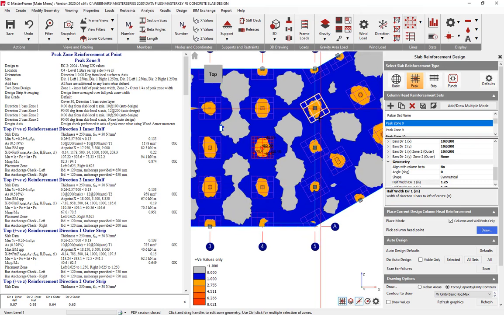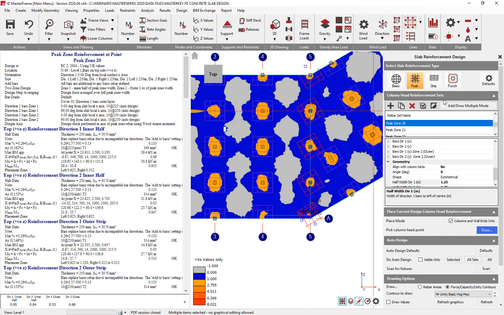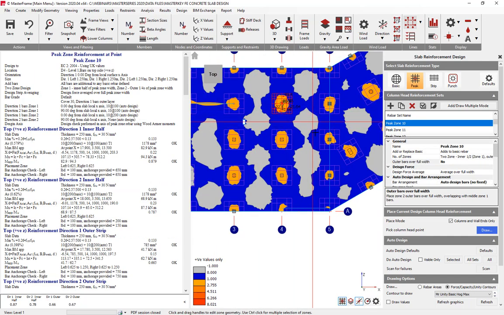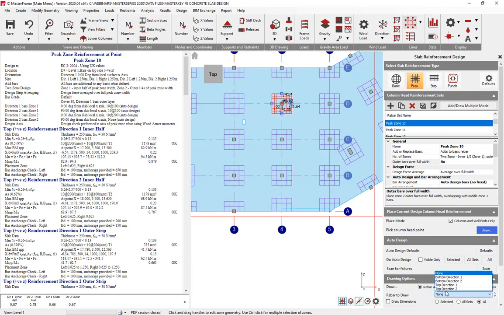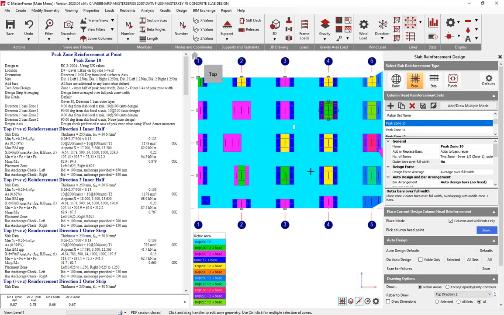In fact, I see some peaks here now that have aligned themselves with this slab instead of this slab, so I'm going to take care of that by windowing a set of peaks, which you can do for any set of peaks. You can window them in their entirety and change everything about them in one operation. So I'm going to set them all to be orientated with slab 1 level 1, and that's them sorted now. So I'm just going to do that auto design again, and I can have a look at that reinforcement in the top direction 1 and in the top direction 2.